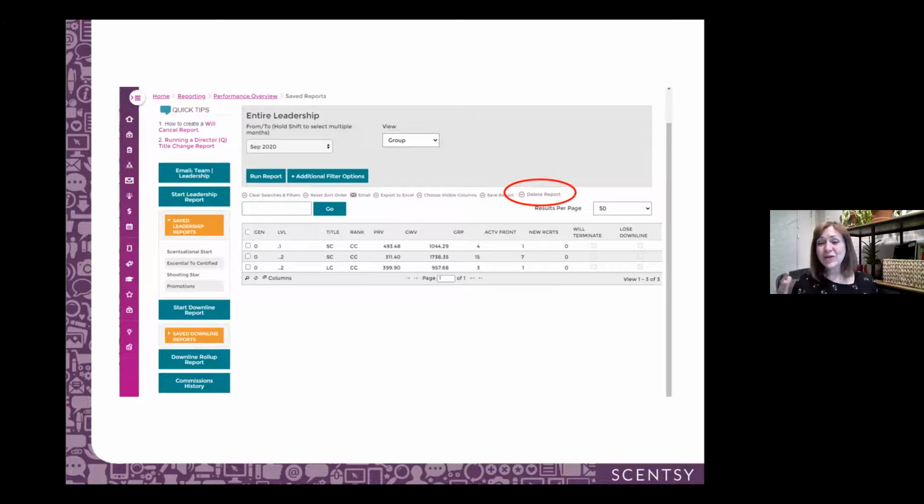Because let's say over the course of the year, you have different programs or things that you're working on. Maybe you've finished doing that quarterly challenge or whatever it is that you've set a report for and you're finished using it. Sometimes consultants don't know how to get rid of it. How do we clean up all those saved reports?